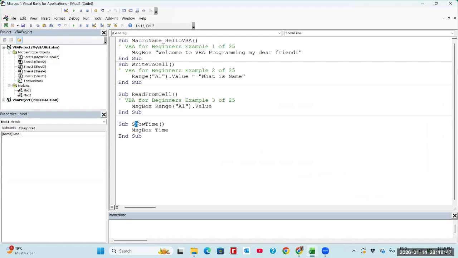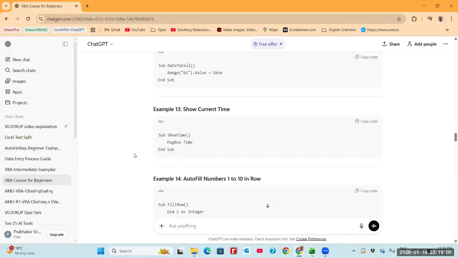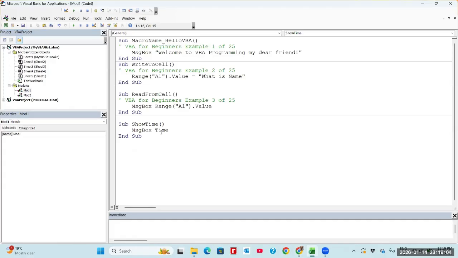So the macro name is ShowTime, and the command line which is going to be executed is MsgBox Time. So what is going to be the result? This is going to give you the time as of now. So shall we just check and run this?